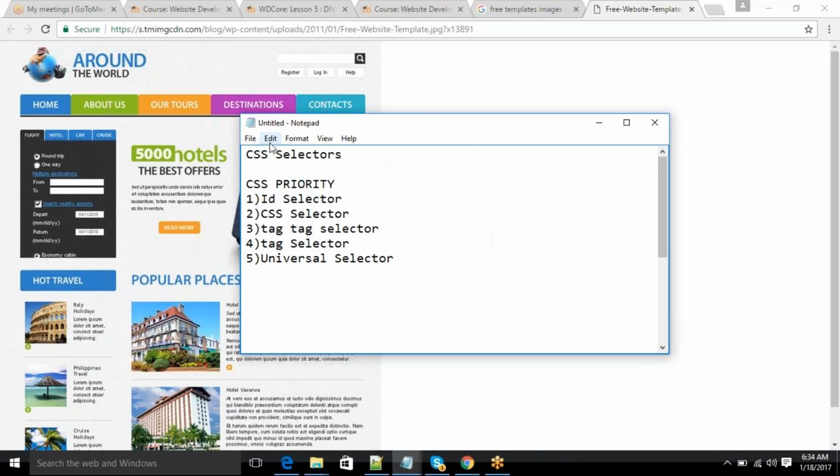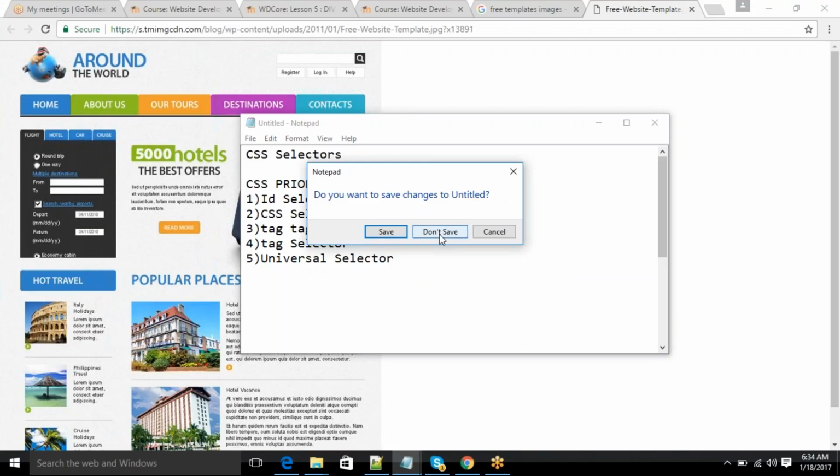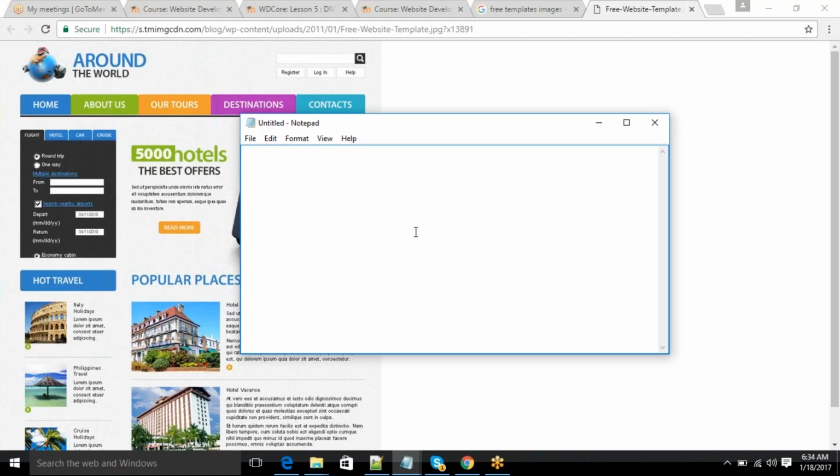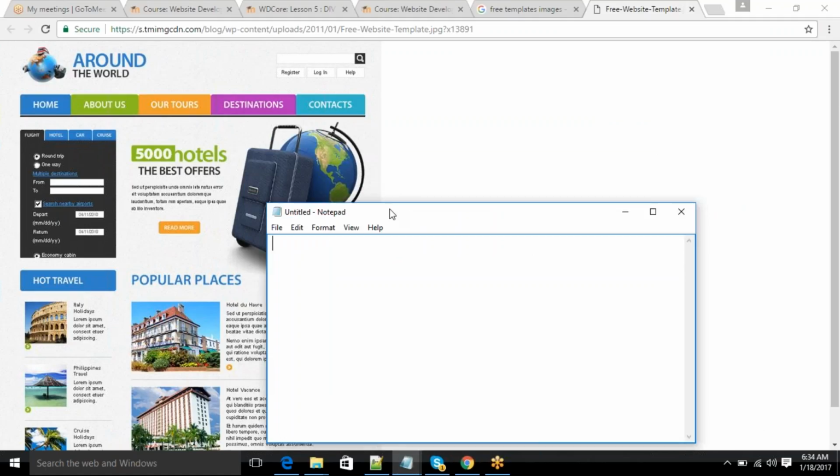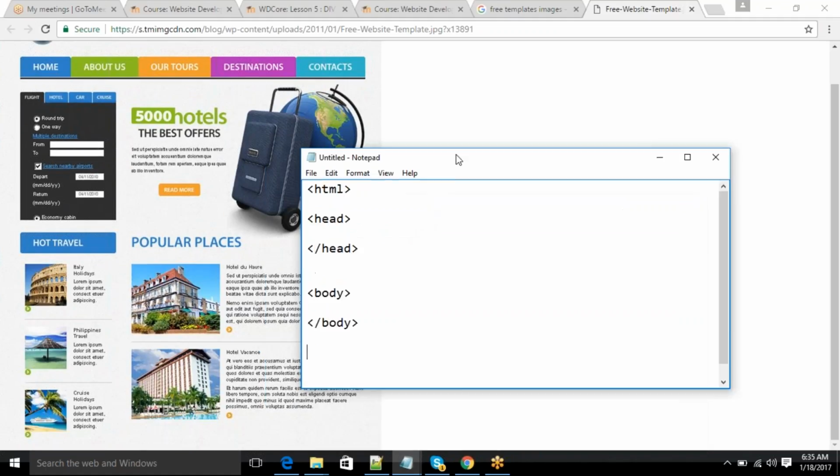Let's do this. File, new. Don't save, not required. HTML, slash HTML, header, slash header, body, slash body. Okay.